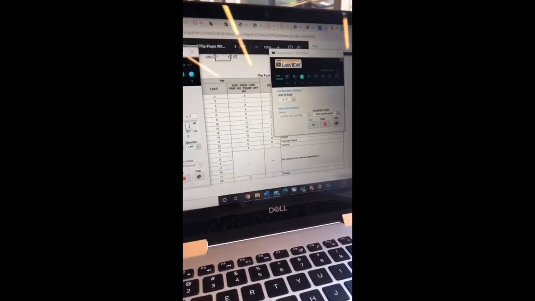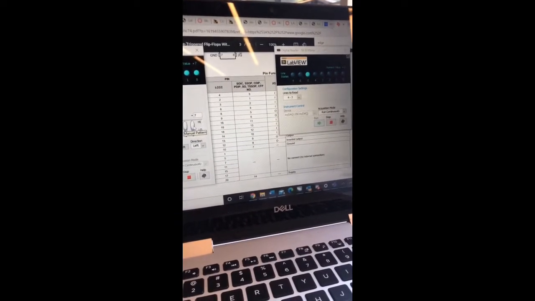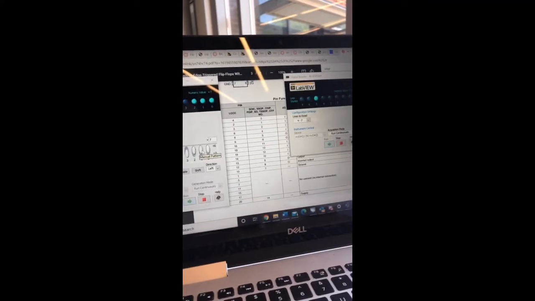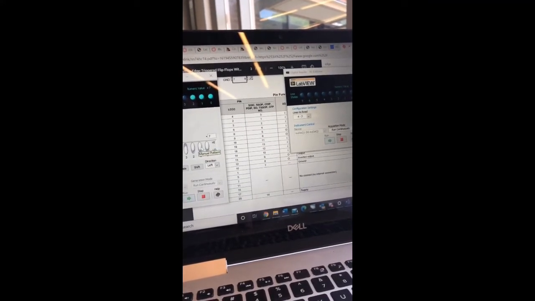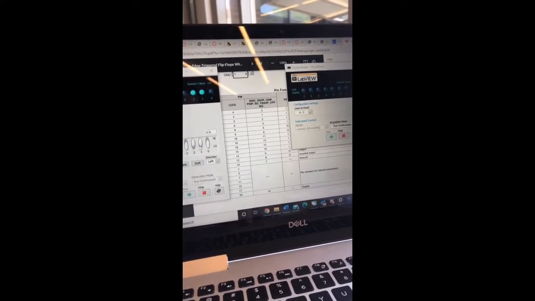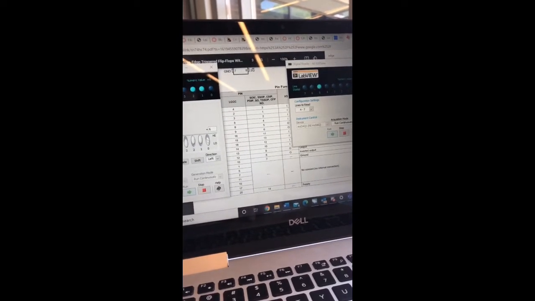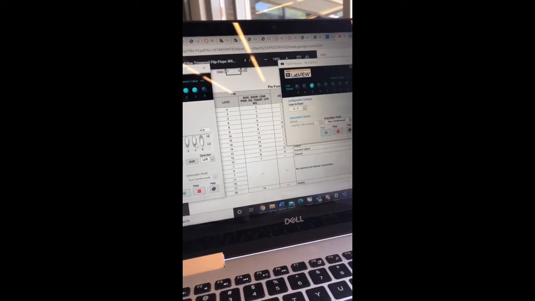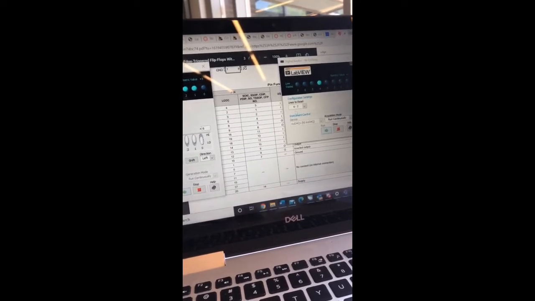Now we're in state B, and from state B, if I put it on 1 and I clock it, it should go back to state A. So if I clock it, state A. And then from state A, let's go back to B. Now we're in B, and if I keep it on 0, now we're going to go to state C. If I clock it, now we're in state C.